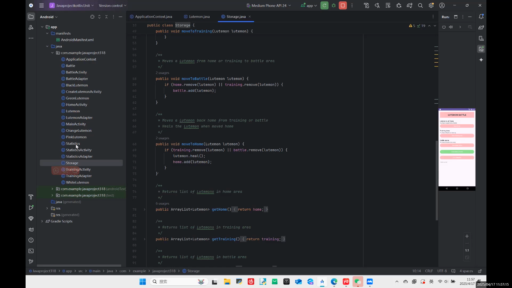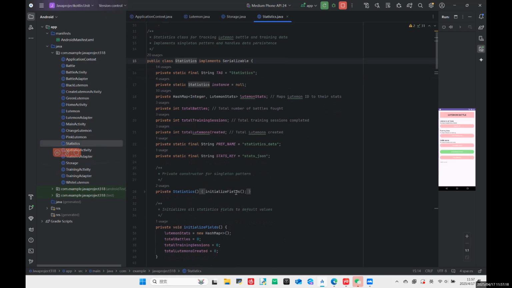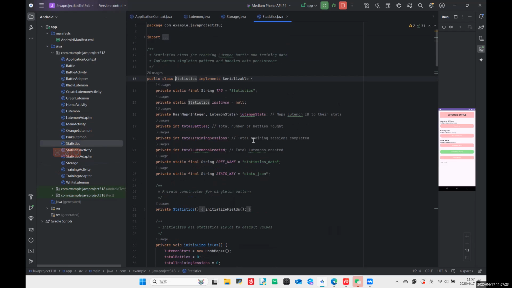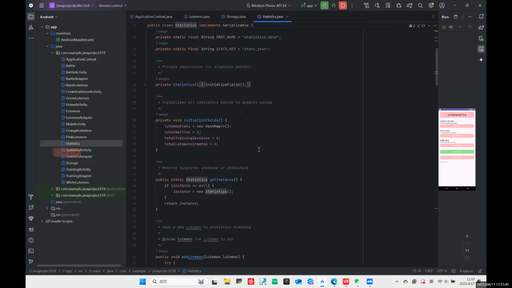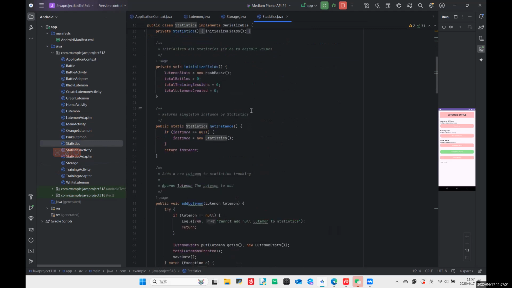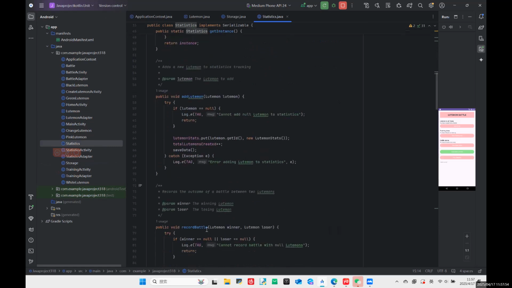And we can see this stats class. This uses a singleton pattern to manage the game statistics and enable data persistence. And we can see the data structure: we have a hash map of type loadment stats to record the stats for each loadment. And the global statistics are like the total battles, the total training sessions and total loadment rates. And we have the main methods: get instance, add loadment, and record battles.